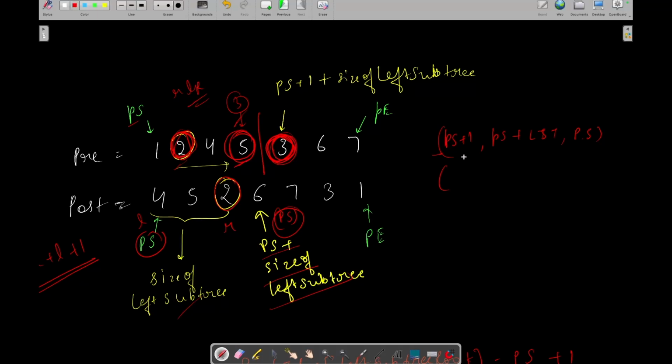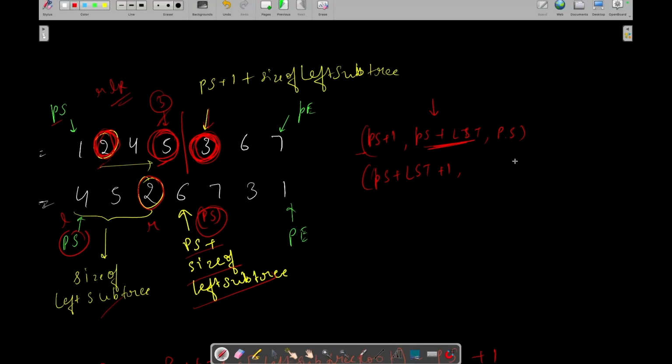And for the right subtree, what will these parameters become? Now we need to see pre-start. So pre-start will be pre-start plus size of left subtree plus 1. The point at which our left subtree is ending, plus 1, will be the point where our right subtree is starting. Pre-end will remain as pre-end, and post start will be post start plus size of left subtree, as you can see here, left subtree size.